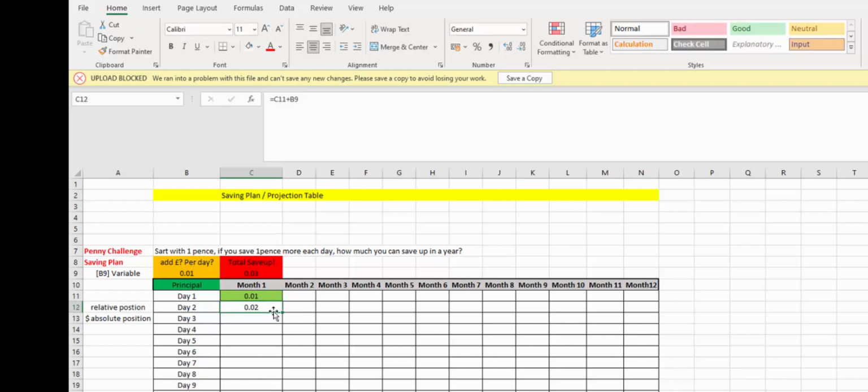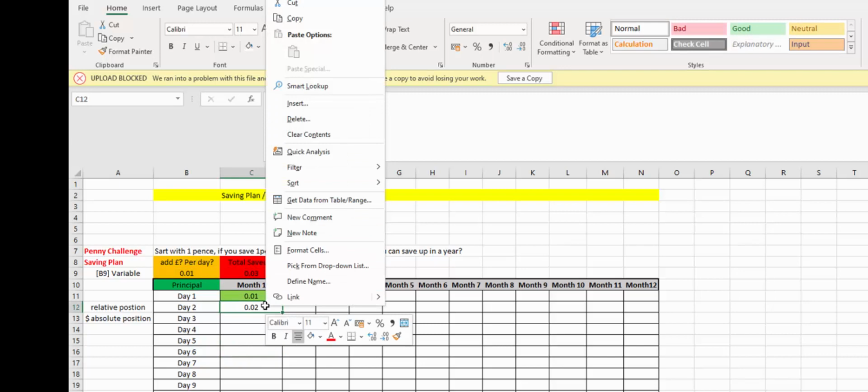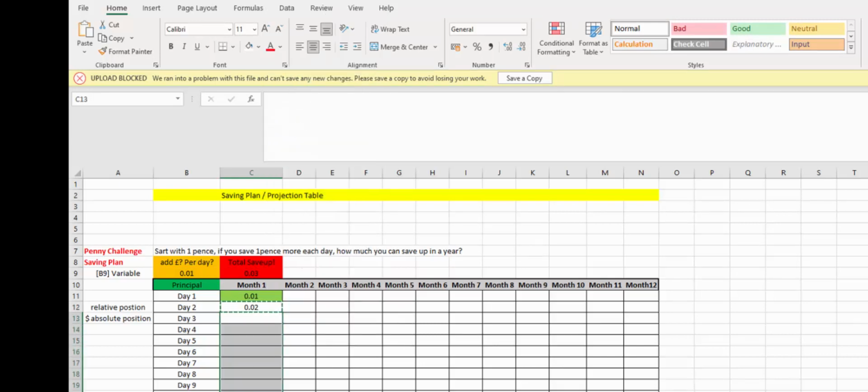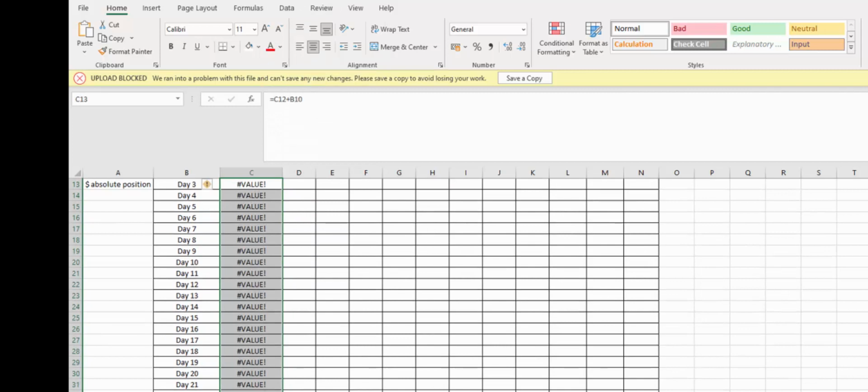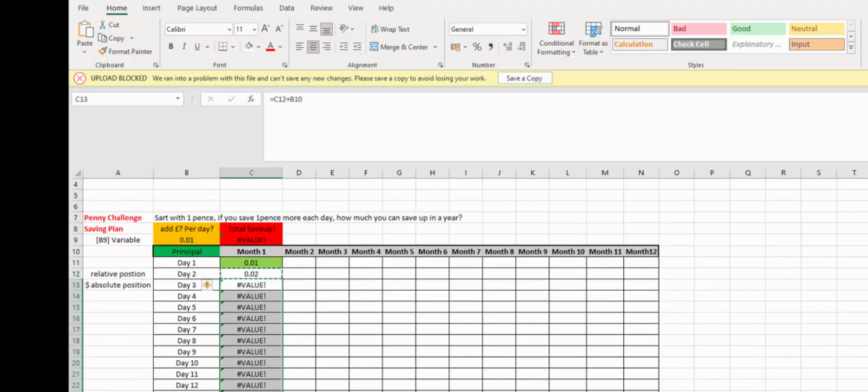So now, as I said, you can always do drag and copy. So this is the formula. You can copy the formula by simply clicking on this cell and then copying, and then pasting all the way down. But now you found, oops, error. It's not showing you the correct amount that you're saving up day after day. What happened? Why?